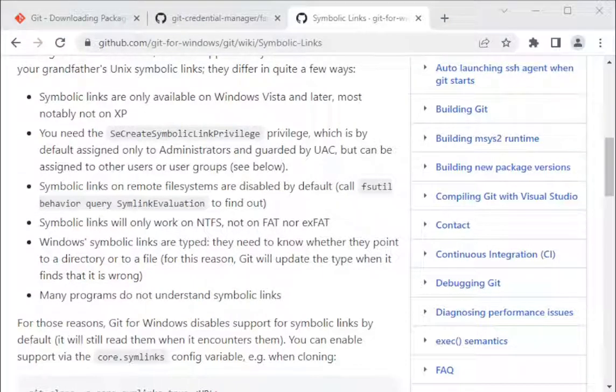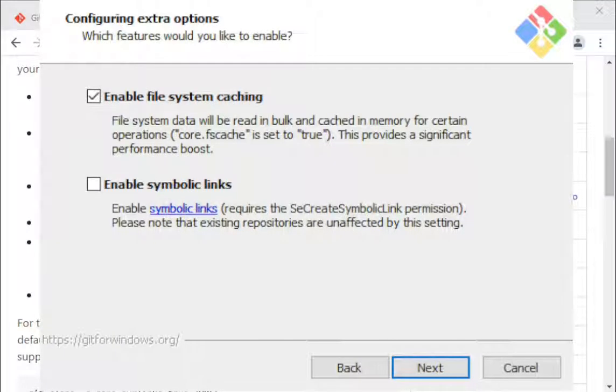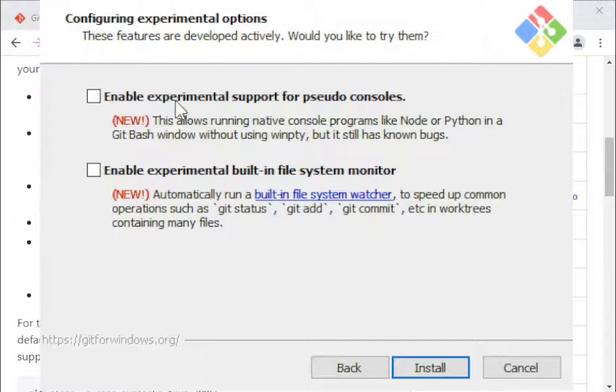Okay, back to the installer. Okay, do I want to enable symbolic links? Yeah. This is Windows. I mean, I'll never use them because I don't deal with large binary files. I like to craft my code carefully by hand. Spend way too long on it. Very unproductive. Configuring experimental options. These features are developed actively. Would you like to try them?